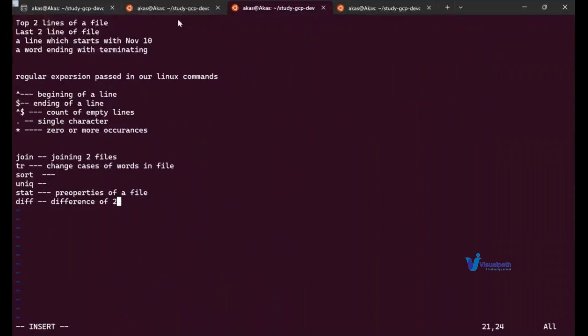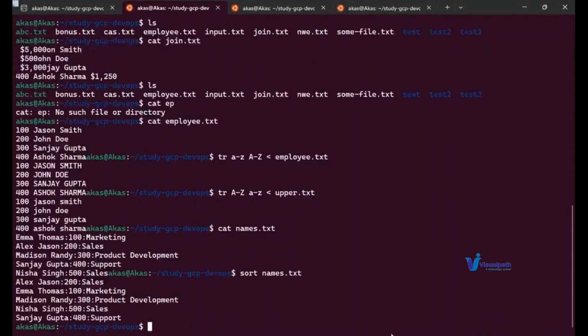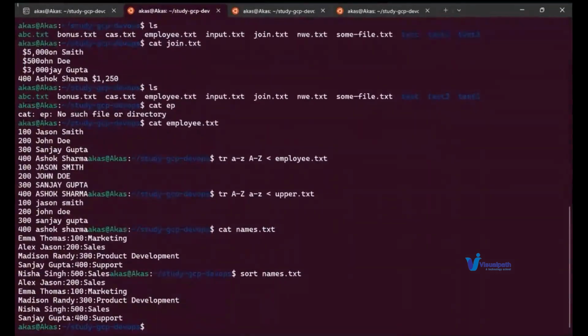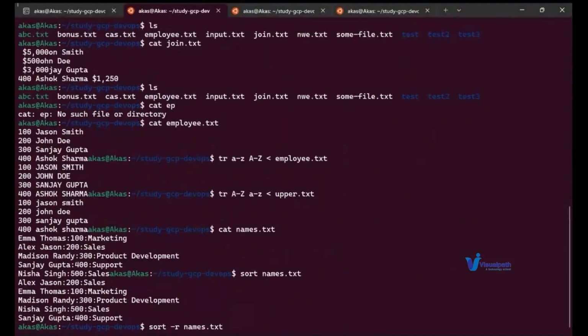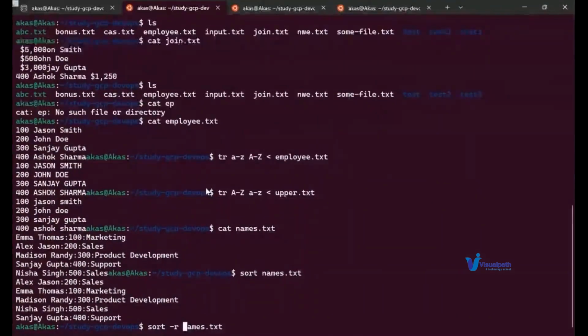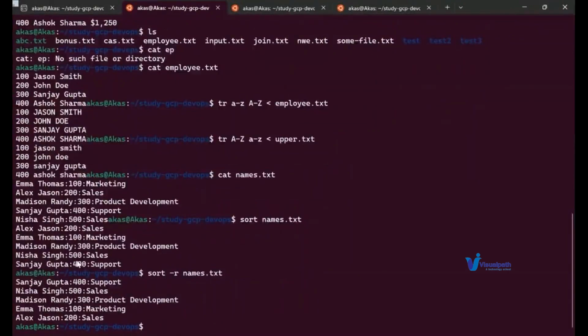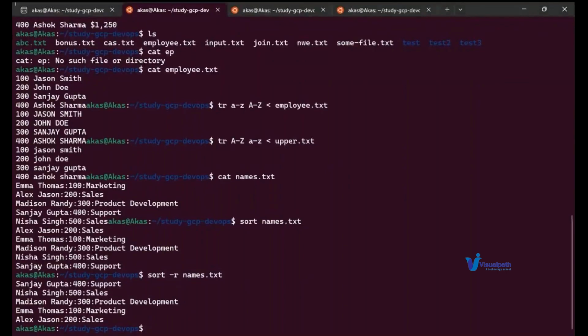Okay, next would be unique. Let's see an example on unique. So you might be asking, I just now remembered, this is ascending sorting, right? So if you want a descending sorting, how do you do that? It's very easy. You just need to pass hyphen r. Hyphen r is reverse, so it will do a reverse sorting for you. Right now you see Sanjay has been on top and Alex at the bottom, right? So this is a reverse sorting.